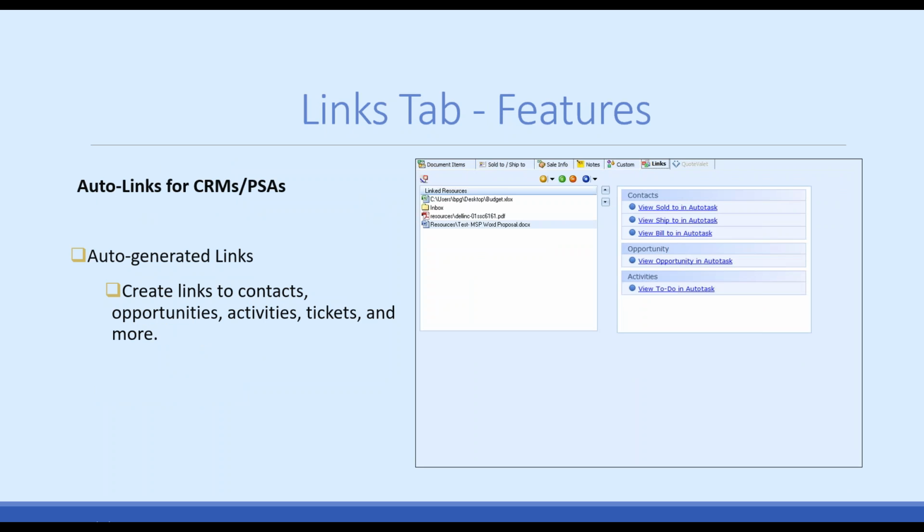Auto links for the CRMs and PSAs. If any of you are working with Autotask, Salesforce, ConnectWise, MSCRM, there's a few of the other ones, Goldmine, you'll be able to see automatically generated links. Depending on which CRM or PSA system you're using depends on which links are available to you, but you'll be able to see quick links back to that system. So it's very useful if you want to quickly find that opportunity that you just created for this particular document, or just see the contact that you pulled in as the sold to or ship to. We have those kind of quick links for you.